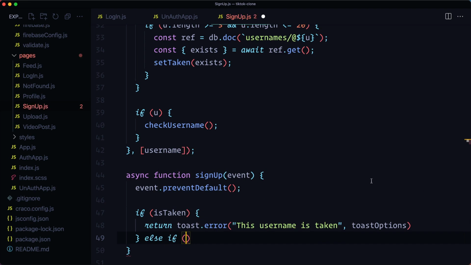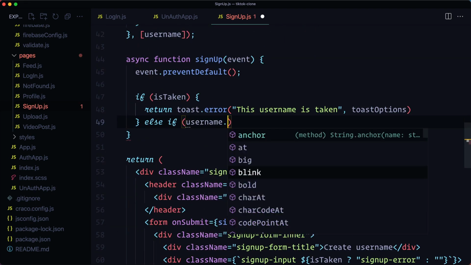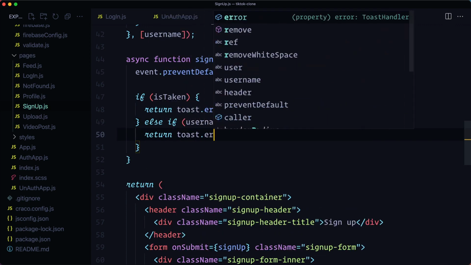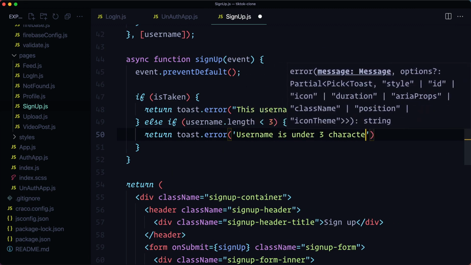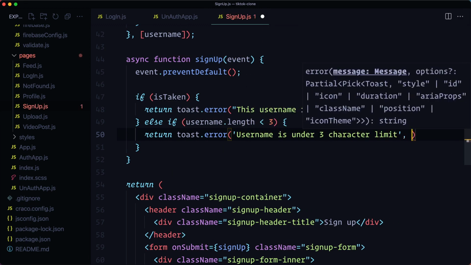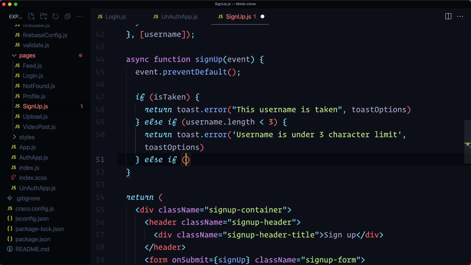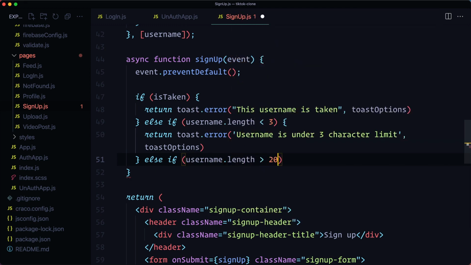We'll add another condition, so we'll say else if the username in state, its length is less than 3. We're going to return a toast error with the text username is under 3-character limit. And once again, we'll pass in our toast options. And then one more condition for the username length being greater than 20 characters.